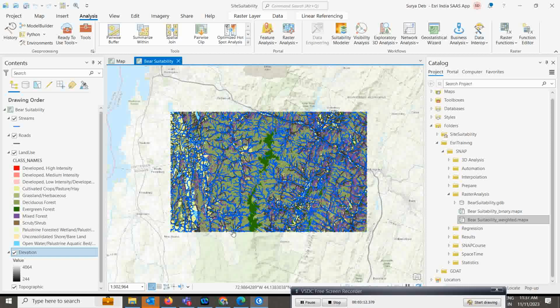Now the next important thing: I have two vector layers, stream and road, so we need to convert them into rasters. We will use stream, roads, land use and elevation, all in raster format, because we are going to use a weighted suitability surface. That is why we require raster layers.